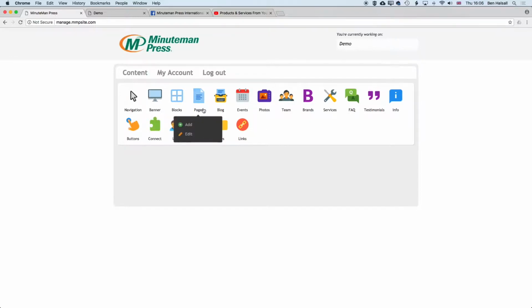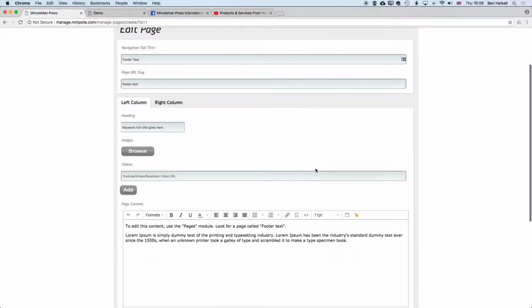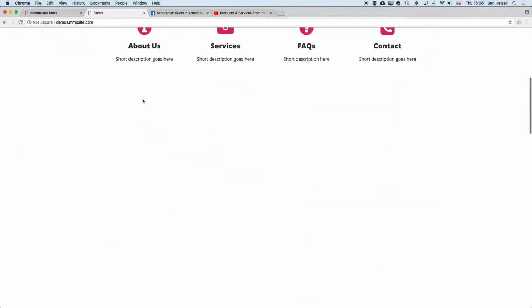So first of all, let's jump into the Pages module, and we're going to add a brand new page. So you can see here we already have two pages. One is the About Us page, which sits on its own, and the other is the footer text page. And what that's allowing us to do, if we click edit here, is to edit the footer text that we see right at the bottom of our page here.